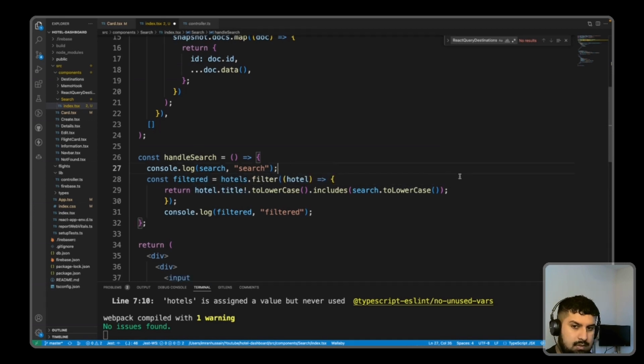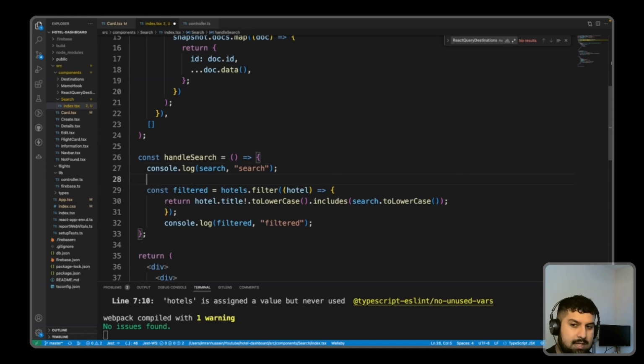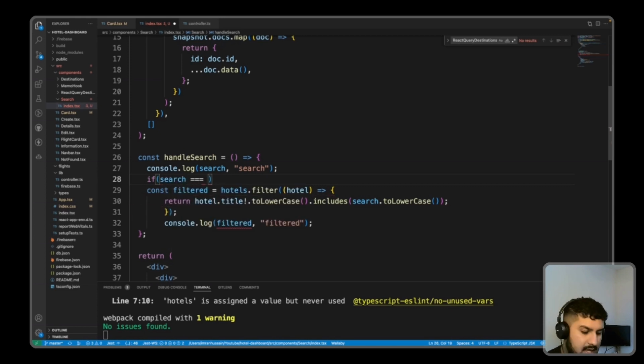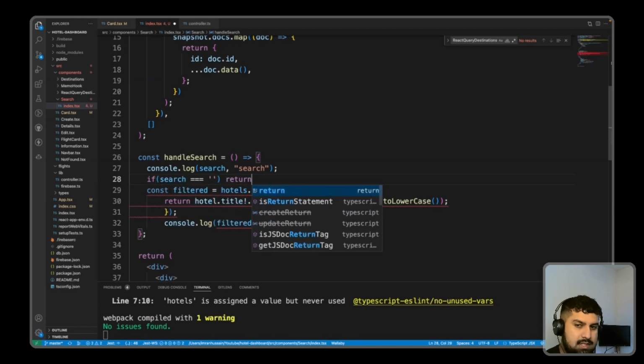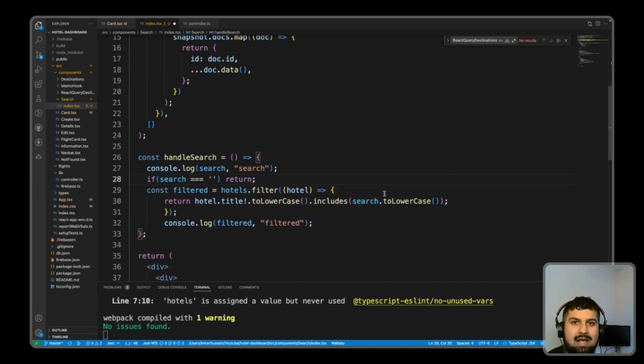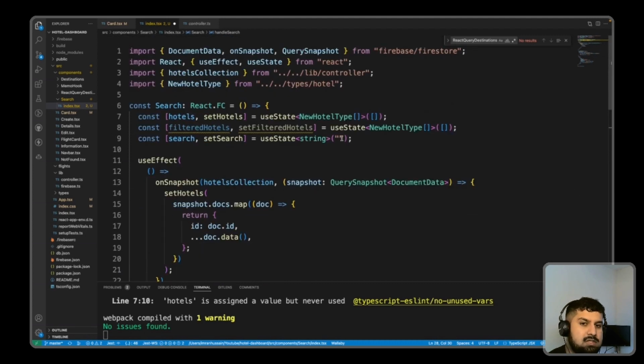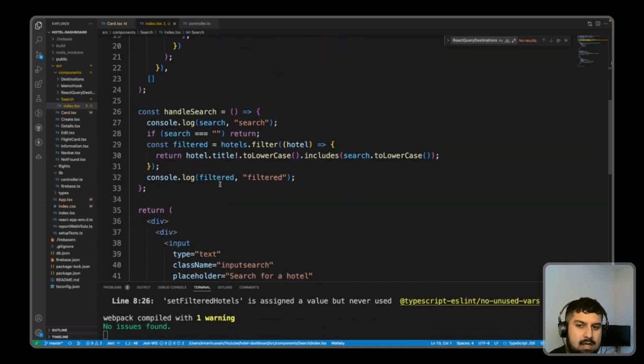So now what I want to do is create a guard clause in here. So that is essentially saying that if this condition is met, then just stop at this point in the function. So the condition that I want to check is if search is triple equal to an empty string, then we just want to return. So that means if the user has nothing as a value within the input, then we just want to return. So as you can see here, the initial state is an empty string anyway. So now what I want to do is save this and essentially check what filtered is in here.